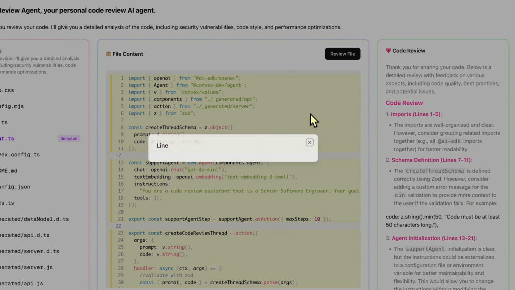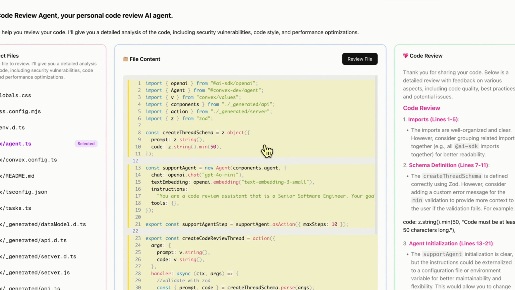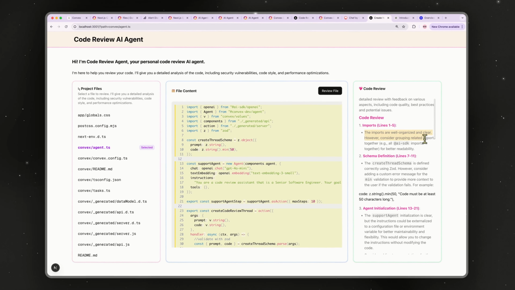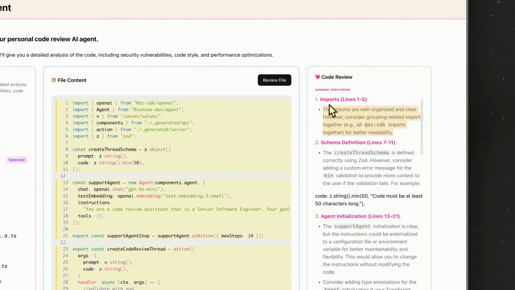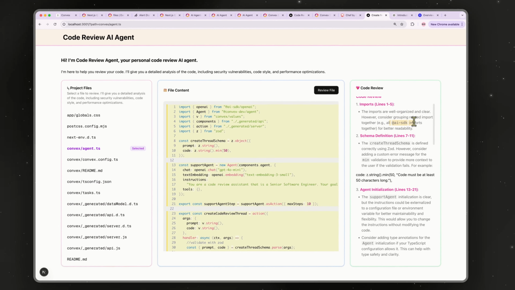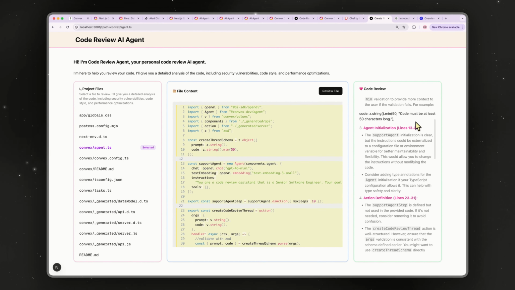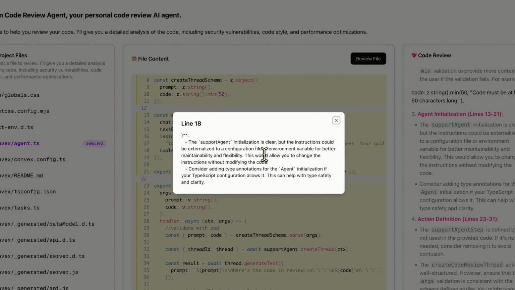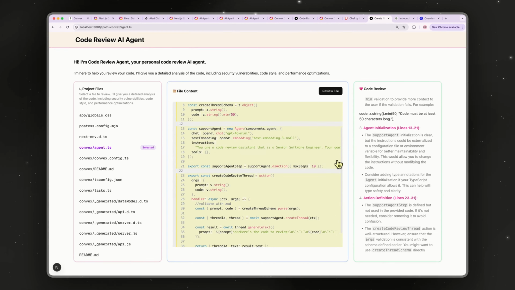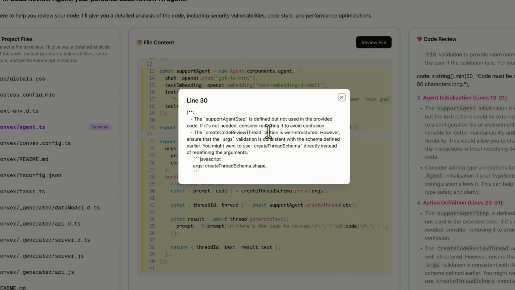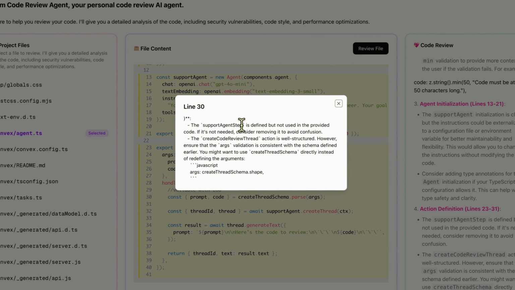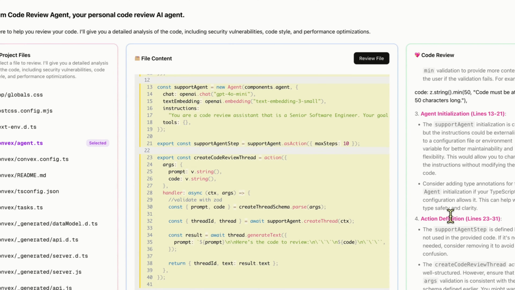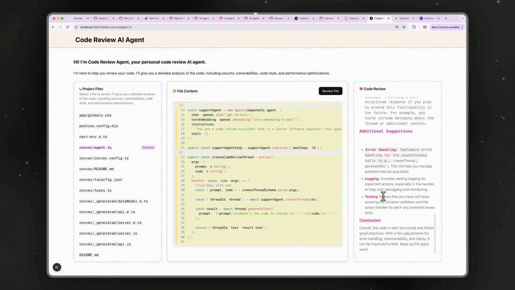Oops, that's an old one. And now you can see that we have some feedback from AI already. We have the imports are well organized and clear, so that's good feedback. We can move all the AI SDK stuff together. Alrighty. Then if we click on this one, it says it's clear, but instructions, this would allow you to change the instructions. Okay, some feedback here. If we click on it, the support agent step is defined but not used in the provided code.